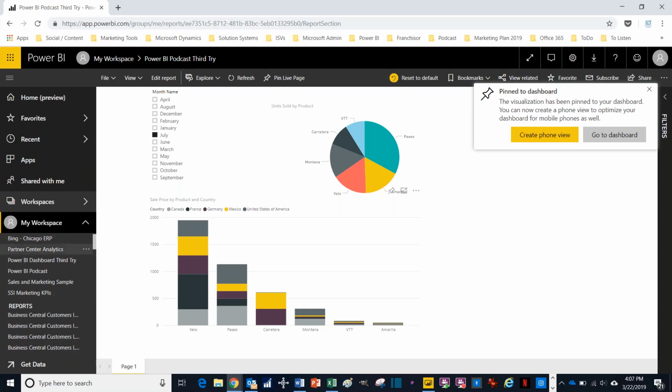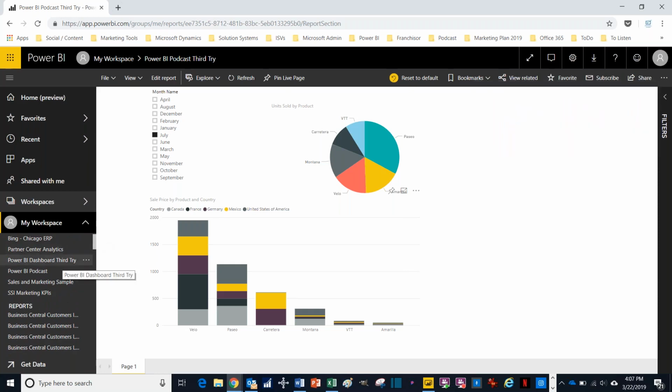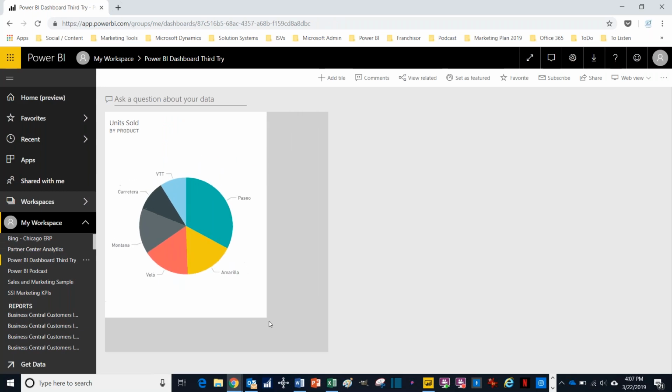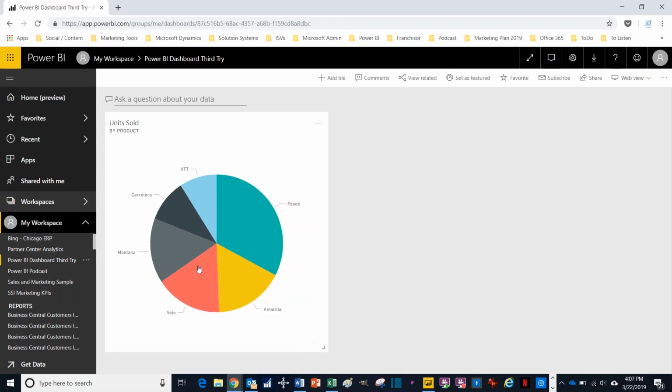All right, so now we want to go up here to our Power BI dashboards. They're all up here at the top. We can do Power BI Dashboard Third Try. And there you go. There is the one that we pinned. We were not able to pin the other one just because it was overlapping. But from here, you can change the look of it. We can add our slicer.